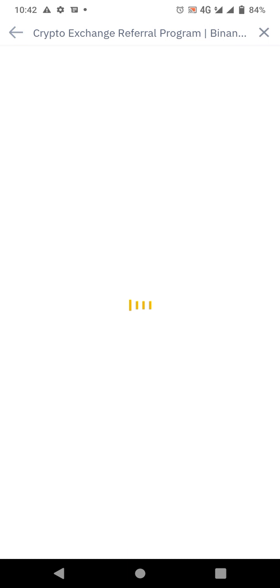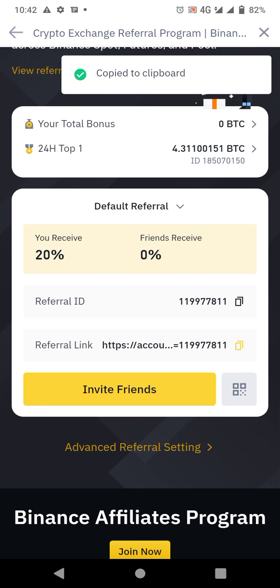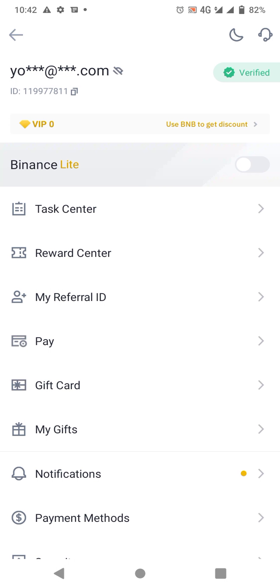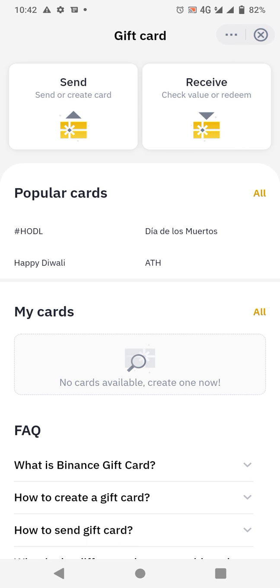My referral ID: because I want to refer someone to Binance, I just copy my referral ID to them. You can see I've copied it, and they will use it to register. Okay, Binance Pay, gift card. Now you can also do gift card on Binance. You can also do several gift cards.